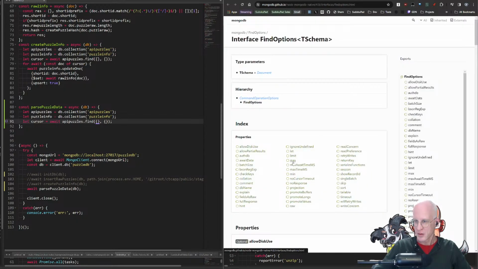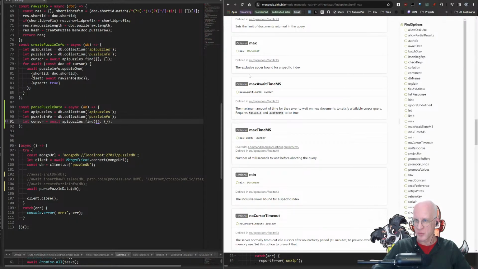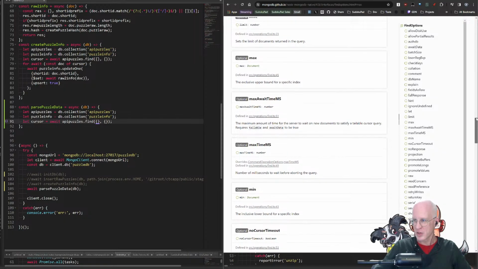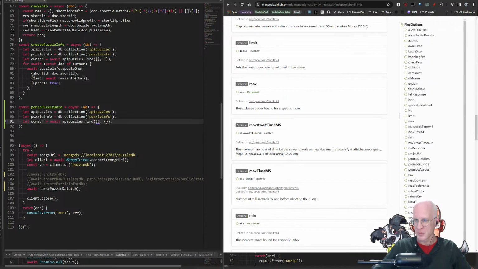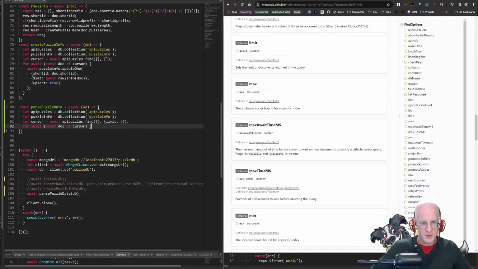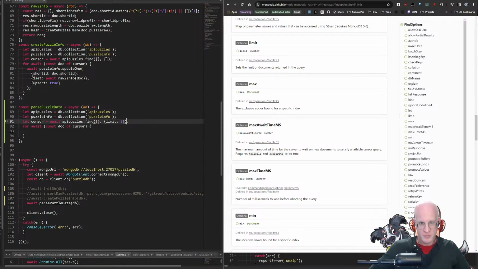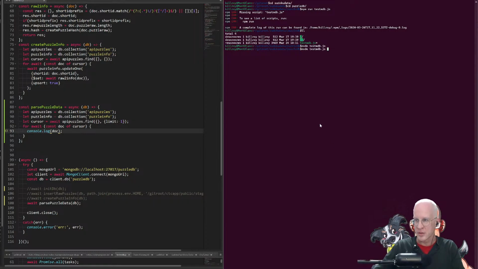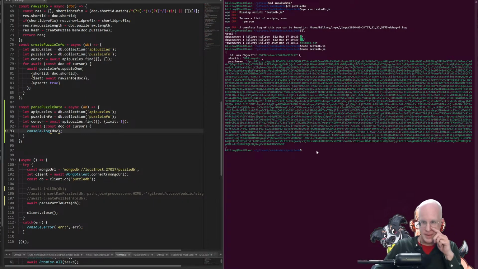We'll have max? Max is a max value, I believe. Yeah, upper bound. So we'll limit number. Okay. So we'll be able to do something like limit 3. Right? And we should be able to do something like that. Let's do a limit 1 here, and just output the document, which probably is going to be a bunch of gibberish. Yeah, but it gets us the data, right?